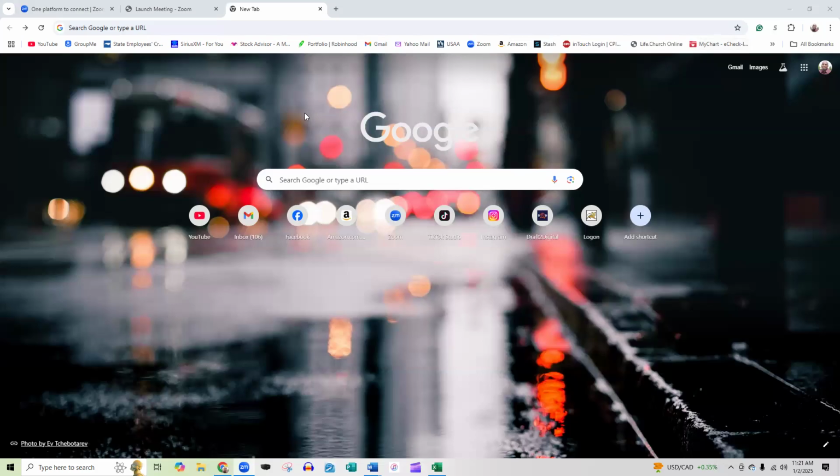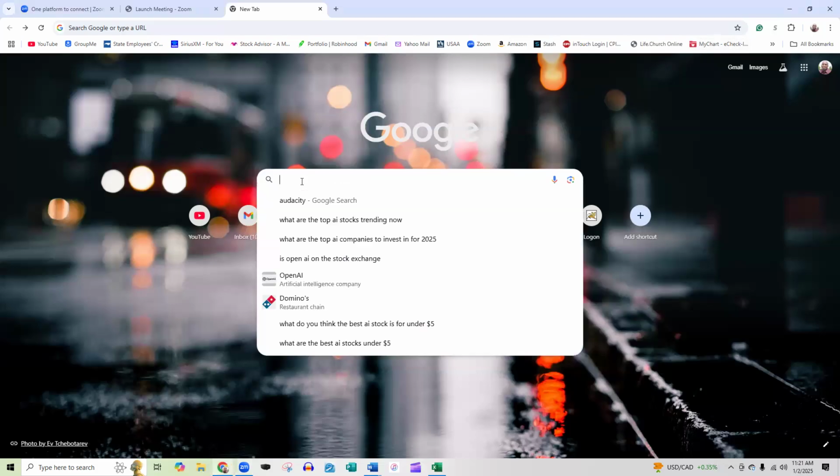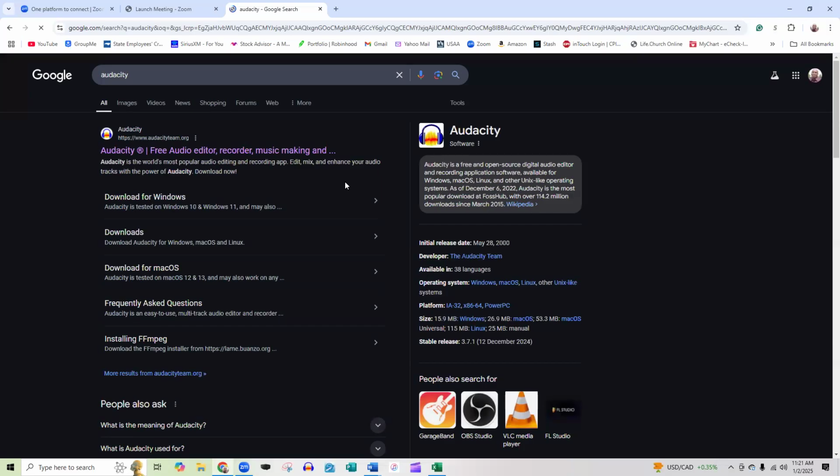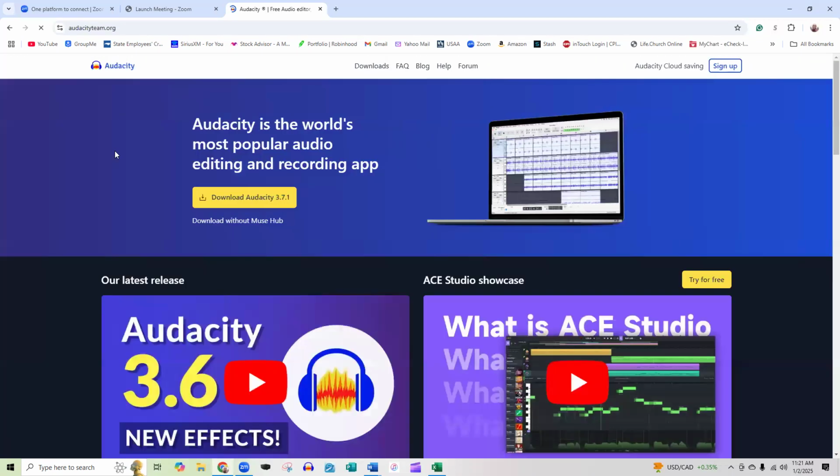First thing you have to do is go to your Google search and type in Audacity. The website for Audacity will come up. You'll know it's the right website because it always has the little headphones with the wave lines going in between them. So we're going to go ahead and click on that.